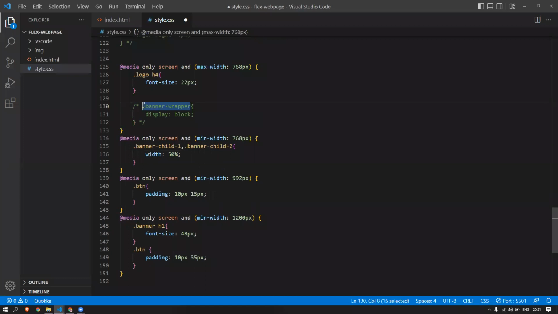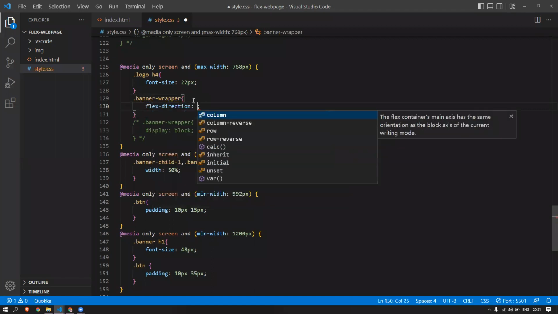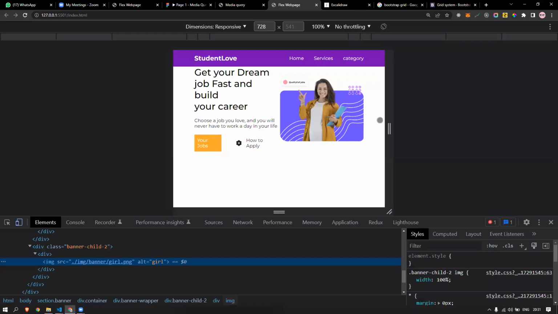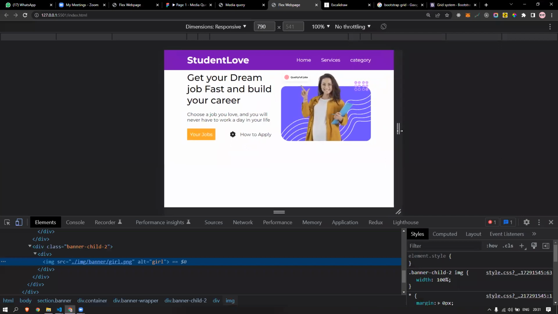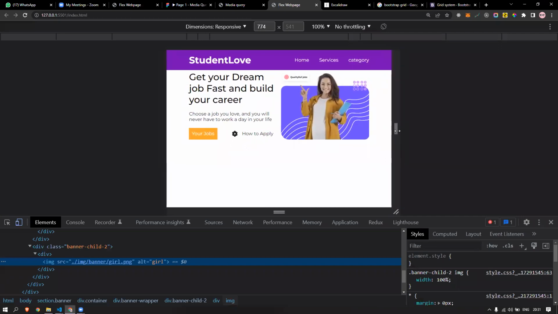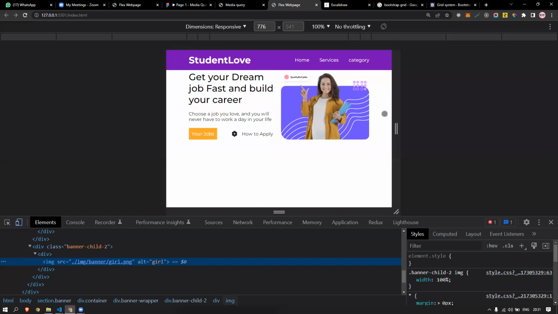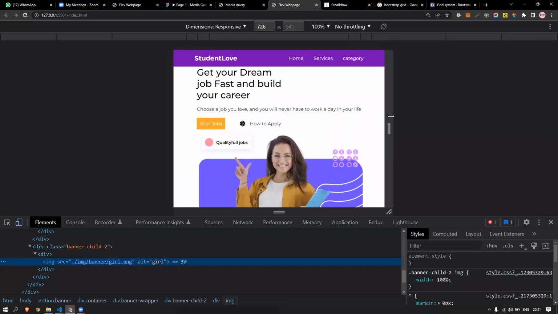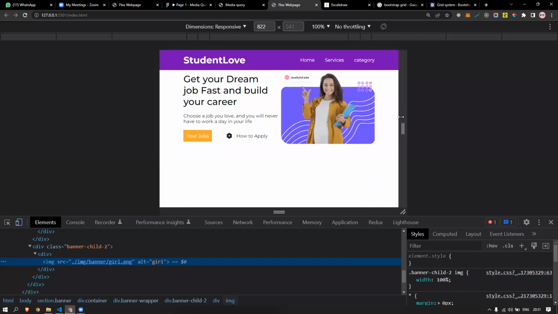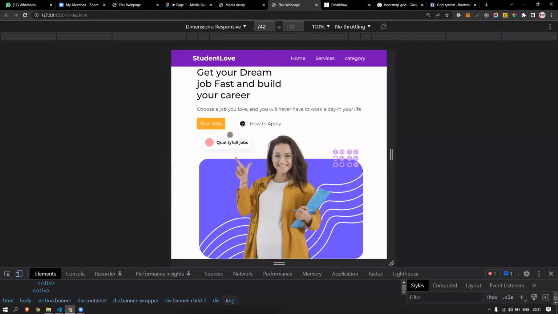I told you that there is a property called flex direction. You know that, right? The default value of flex direction is row, so now it is in a row. Whenever I come to 768 pixels, it's in a row, because the default value is row. Now I'm changing this to column, so it should wrap to the bottom. You see, it's wrapping to the bottom. So whenever you hit less than 768 pixels, it comes like this, because I changed this to a flex column.